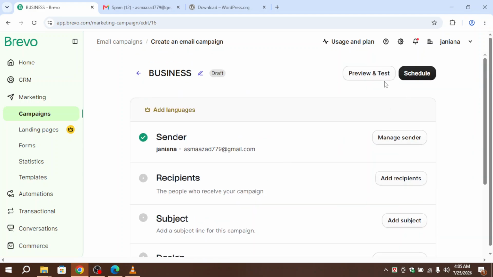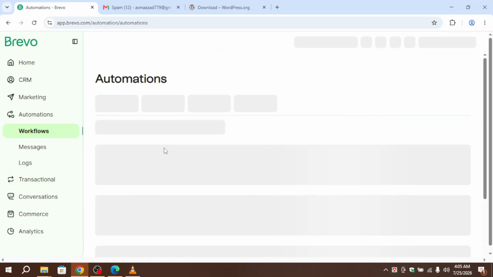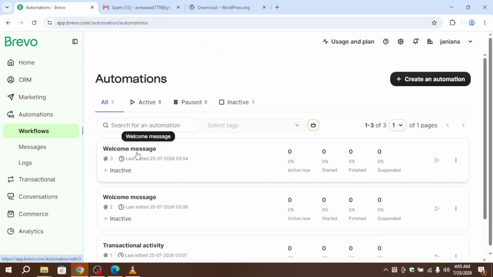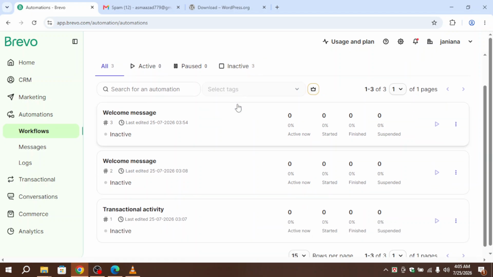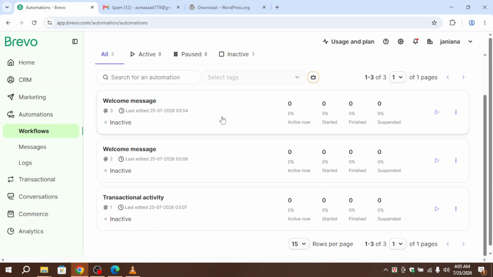After that, move to the Automation section. Create workflows that automatically send welcome emails, follow-up messages, abandoned cart reminders, or other personalized emails based on customer actions. So automation helps you save time while delivering more relevant experiences.